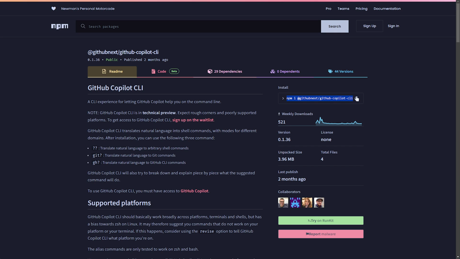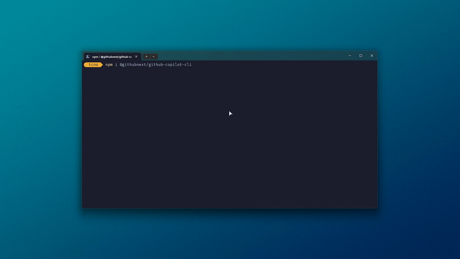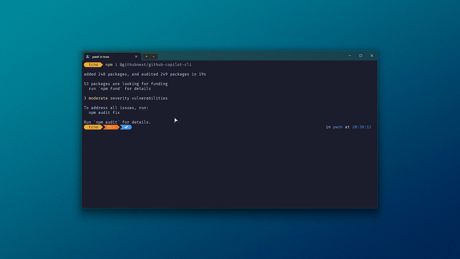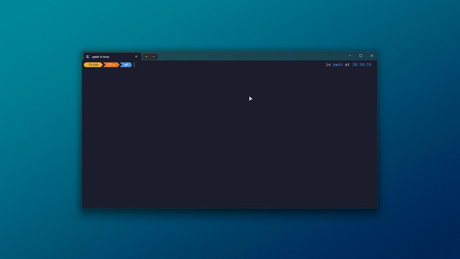We'll copy this installation command, npm i @githubnext/github-copilot-cli, and assuming you already have Node.js installed, you'll be able to simply run it, and just like that, it'll install it. If you need to install Node.js, you'll find a link in the description down below, so you can do that now. Once we're done with this, we can clear and use the GitHub Copilot CLI command as such.